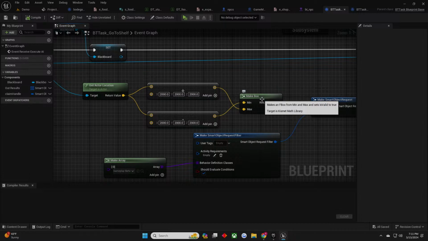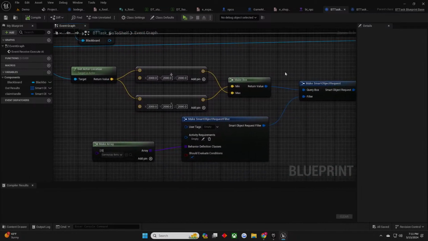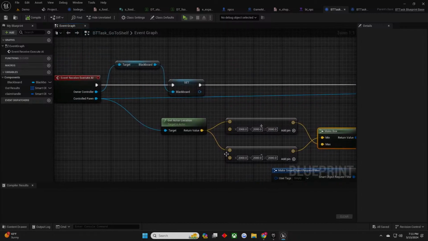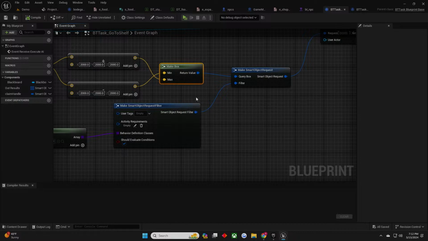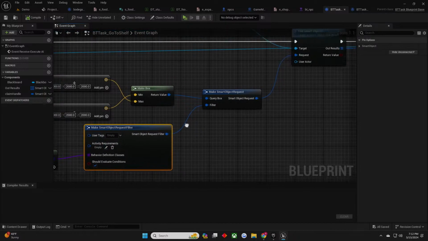So this is where you would store a variable. I just plugged them in quick and dirty, 2000, but this is where you would store the variable of the size of the store that you're running, but that size would be based on an expansion that's unlocked. So that's a detail that you're going to have to plug in, but I just said search within 2000 by 2000, whatever. And then you have to make a box. So I pulled in, so now we do the smart object request filter.